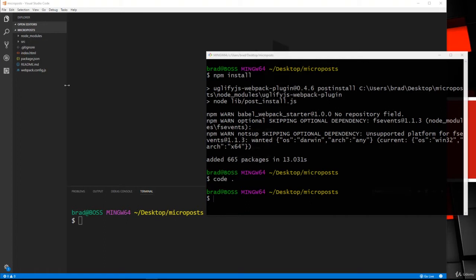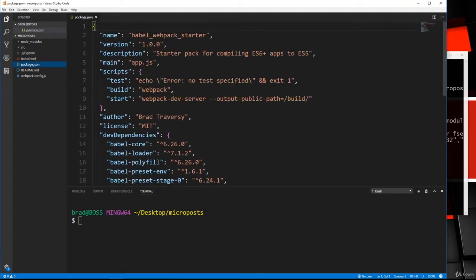Now just to go back to our package.json, I just want to show you up here where it says scripts. So basically we have two commands that we can run to do two different things. One is build, and to run this we actually have to do npm run build. That'll run Webpack and that'll compile our code down to ES5.